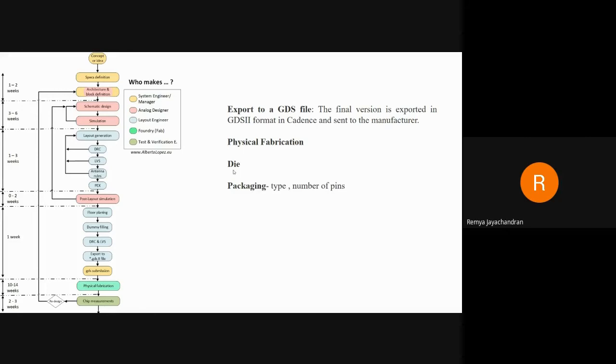And you can measure the parameters on this die. And if it is working, then you can go for the packaging of this die. There you also have to look into the packaging, and you have to find the packaging industry for that.